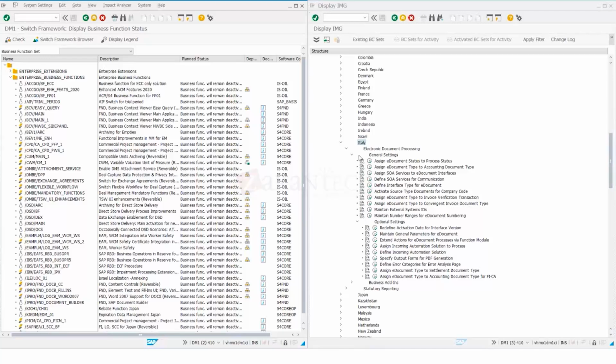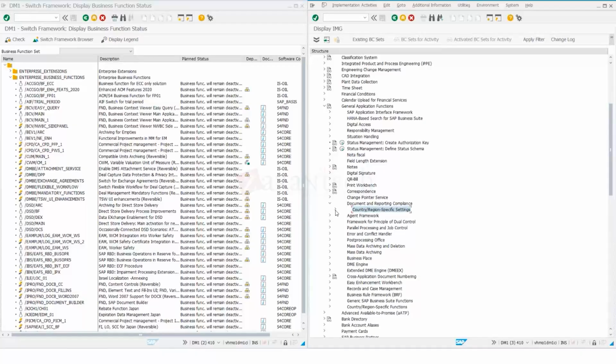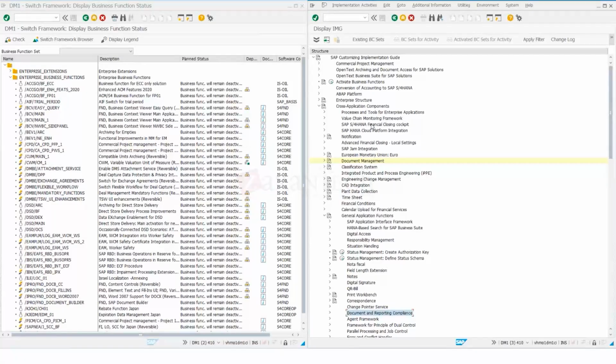Yeah, actually. No. Go top. Go on the very top where you had this DRC. DRC node was there, right? No, it's not within the DRC. Country region specific settings. No. This is different. So cross application component, general application DRC general setting. So we want to go to the general setting. There would be some general setting also.